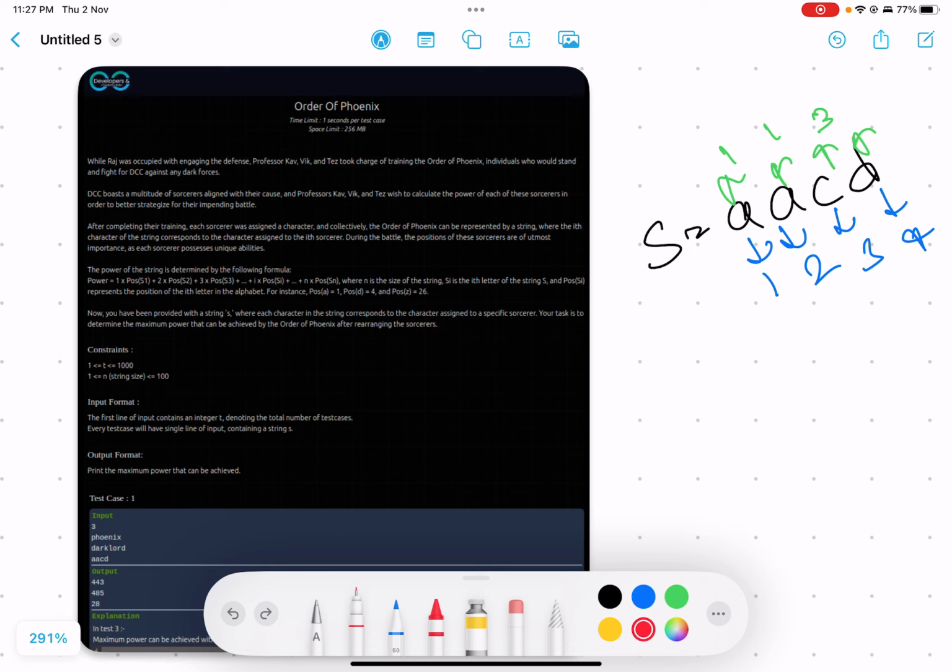Today we are going to solve D16 problem order of Phoenix. In this problem we are given a string and we have to calculate its maximum power by rearranging the string.